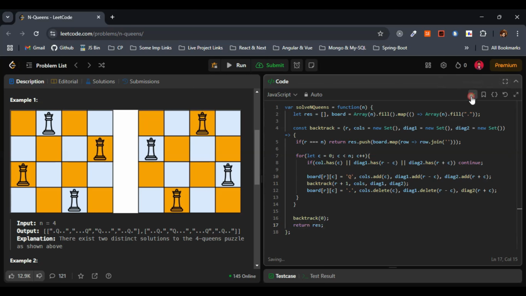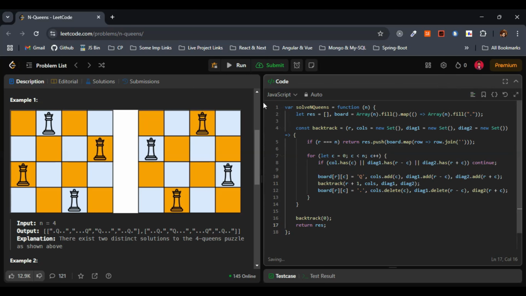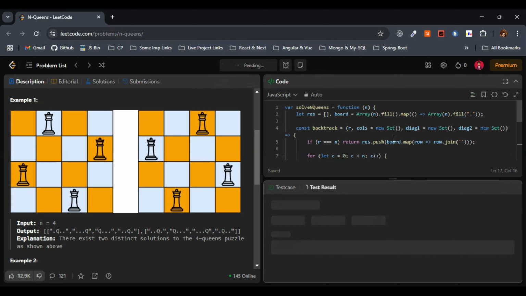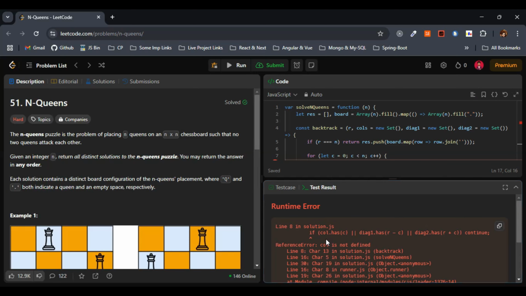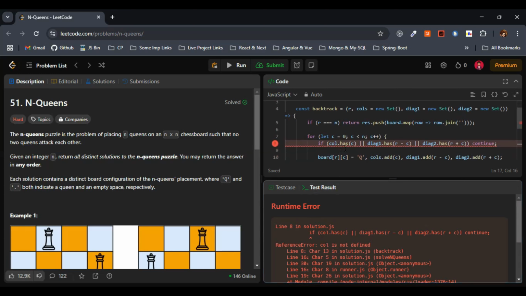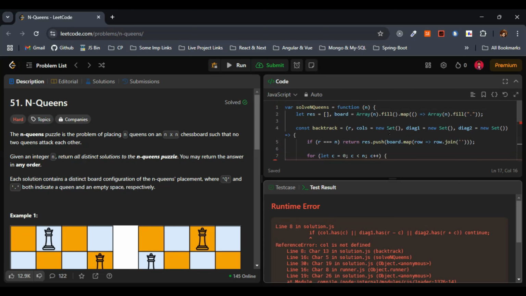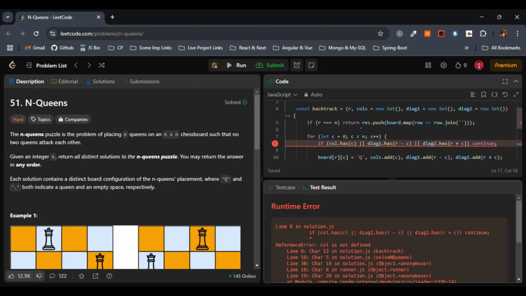So I hope this is clear. Let me format the code once and let me hit the run button. I hope this works, man. So what does this one have? Column is not defined, at line number 8. Just give me a second here. Column I have considered here, cols I have considered here. So yeah, I have considered cols here, right?